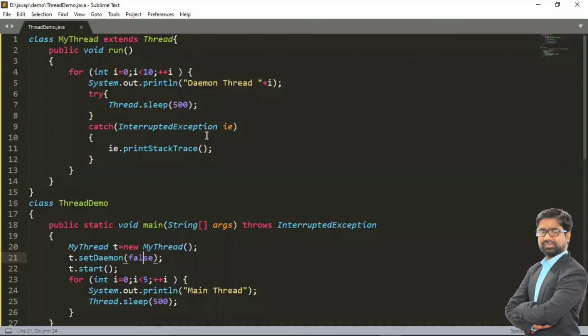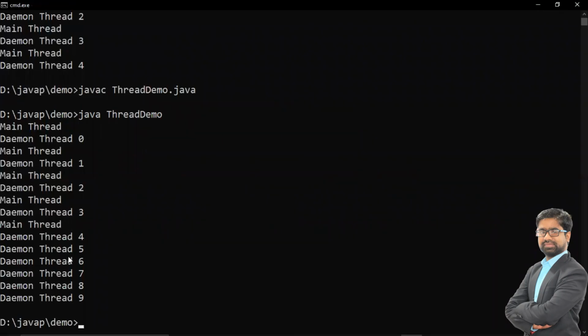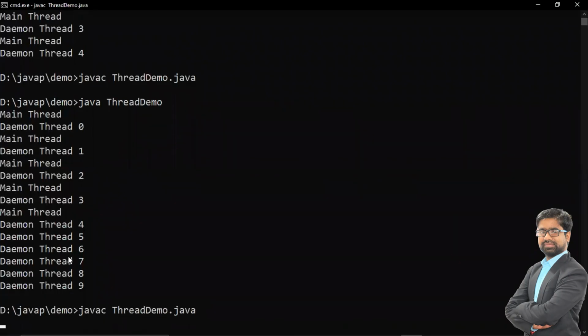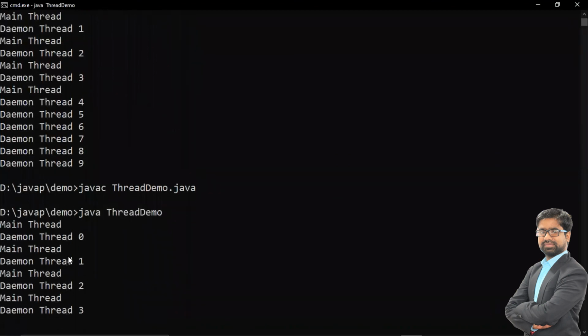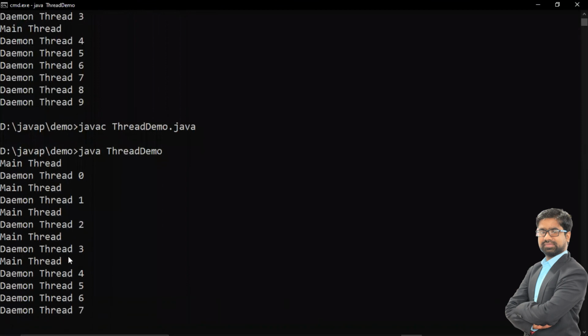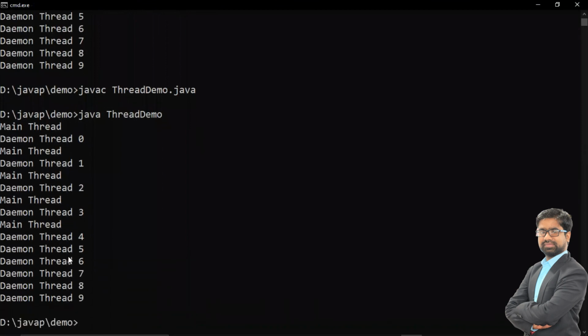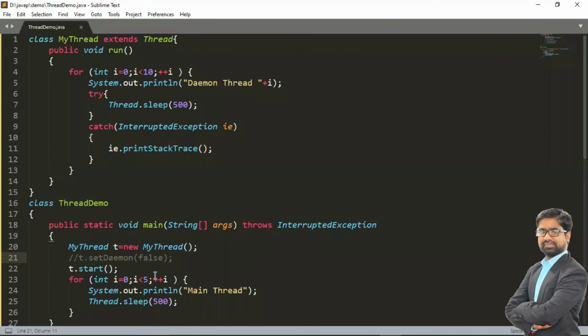What we are going to do now, this is my non-daemon thread. Of course we can comment it out also. If we comment it, we will get the same output. So the main thread will be executed 5 times and the child thread will be executed 10 times, because we have the logic for the main thread executing 5 times and the other thread executing 10 times.